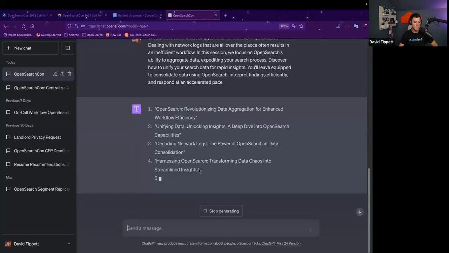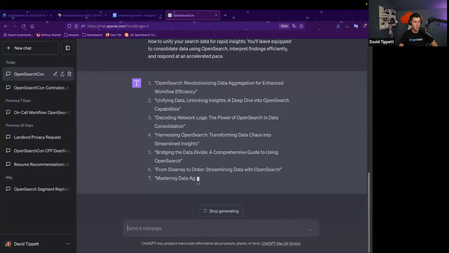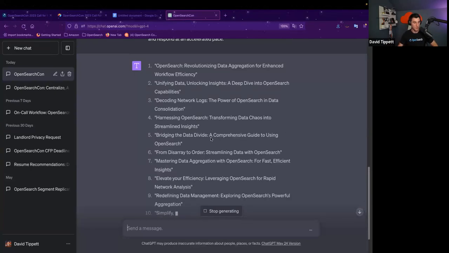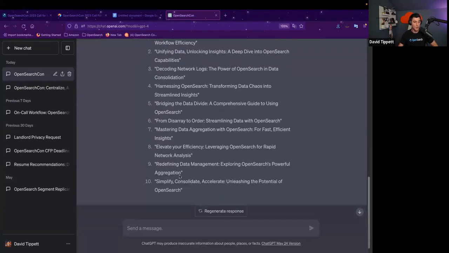And again, GPT likes using big words. So what we would do is we could take one of these sample titles and then refine it into being a little bit more along the lines of what we're looking for. So for example, I would want people to know, right? I've said that I'm going to talk about network logs. Network logs should be somewhere in the title. So, elevate your efficiency, use OpenSearch for rapid network analysis. That's actually a pretty decent title. So we could take that, copy that in.